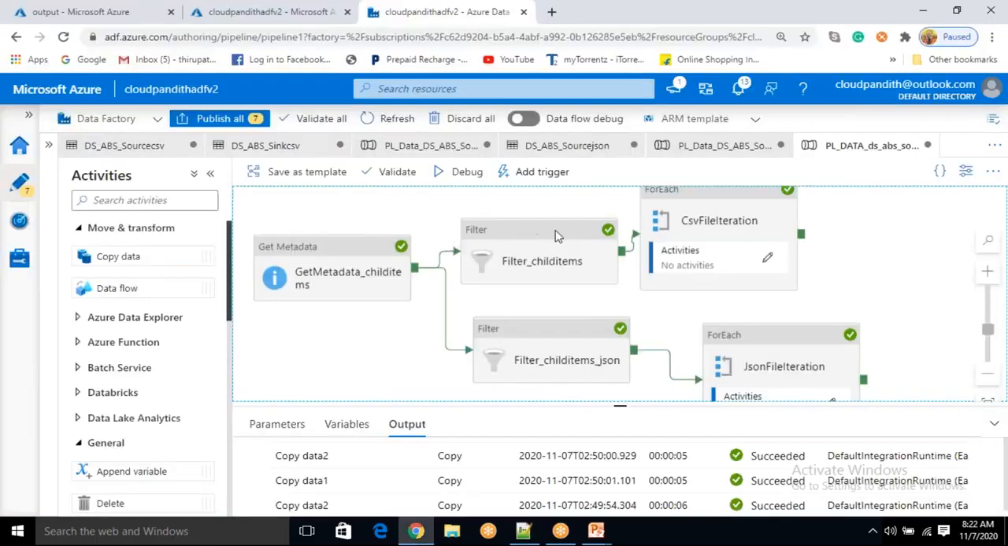In the same way, whatever values you pass from the filter activity to the for each activity, those values will be available only inside the for each activity. For each, every time it will take one input. For each is going to receive all the values at once.